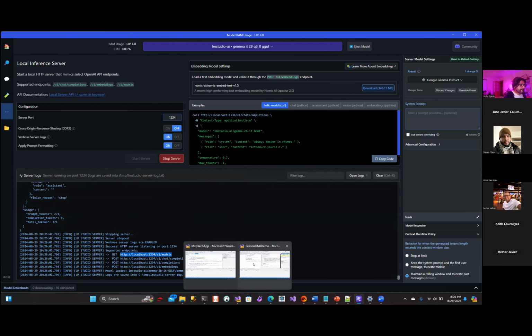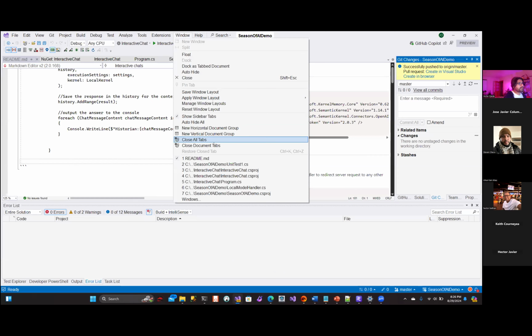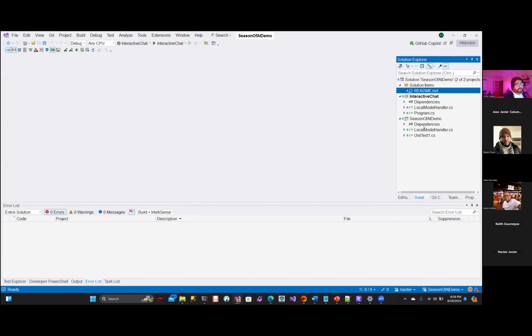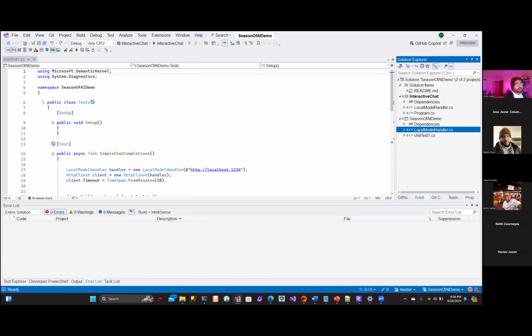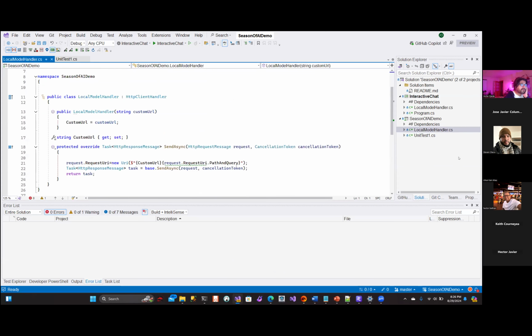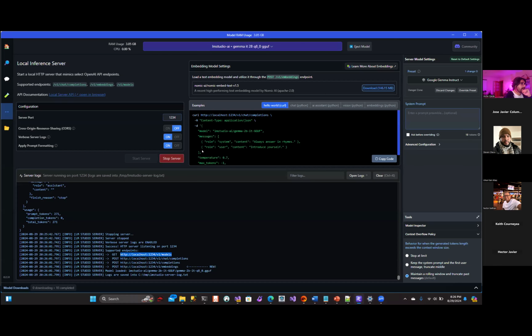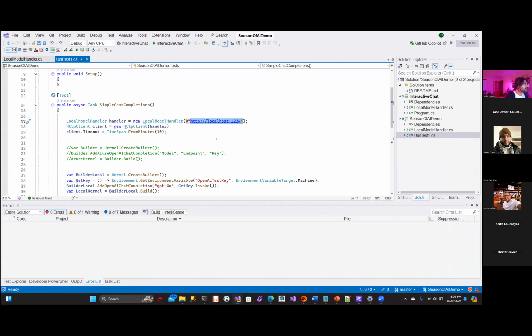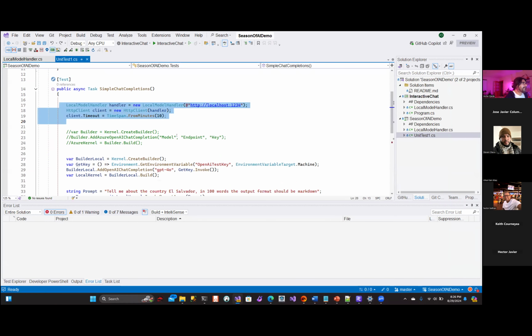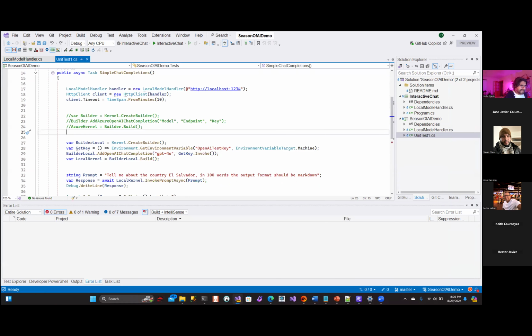So the first case is we're going to use the test project here. As I showed you, I have the handler here. This handler is going to redirect the request, and the request is being redirected to here, that is actually the URL, as you can see here, of LM Studio. So we have the local handler. Then this is how you should create a kernel if you want to point it to Azure OpenAI. In this case, it's slightly different.